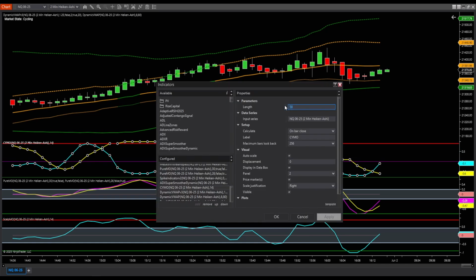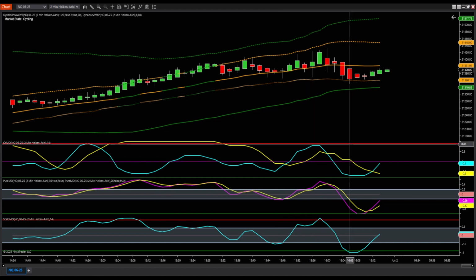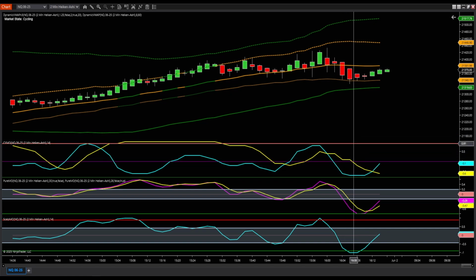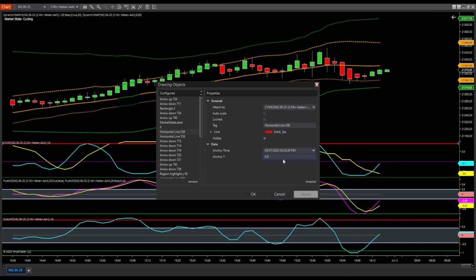Set the length to 14. The maximum bars look back to 256. Click Apply and OK. And set your reference lines at the top red and at the bottom green. And the values for those lines for the top one should be 0.9. The bottom is negative 0.8, and that one's green.